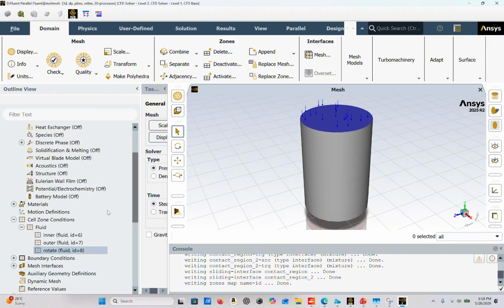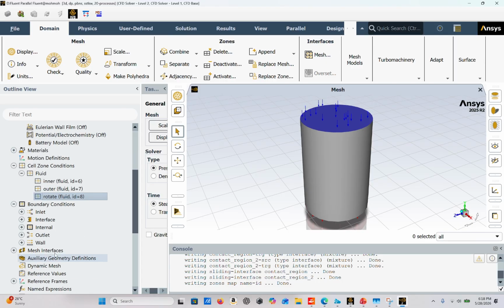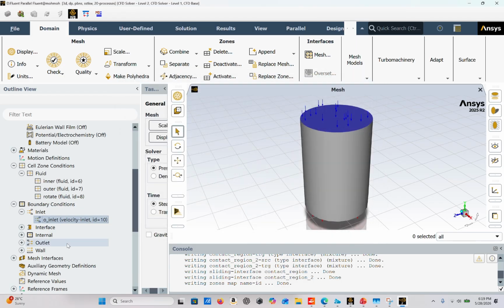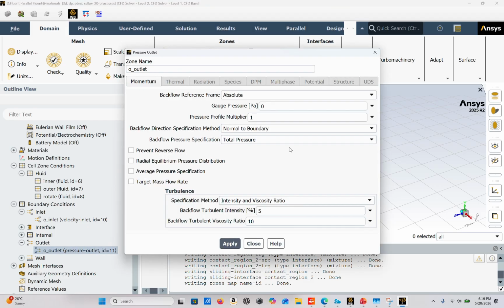We don't need to do anything else. In the boundary conditions, we don't need to set any inlet velocity for now, because what we're doing right now is hover. If you want to set a different inlet velocity, you can go to inlet and then change the value here, but for now we're going to keep everything the same. We can also check the gauge pressure here, keeping it at 0.